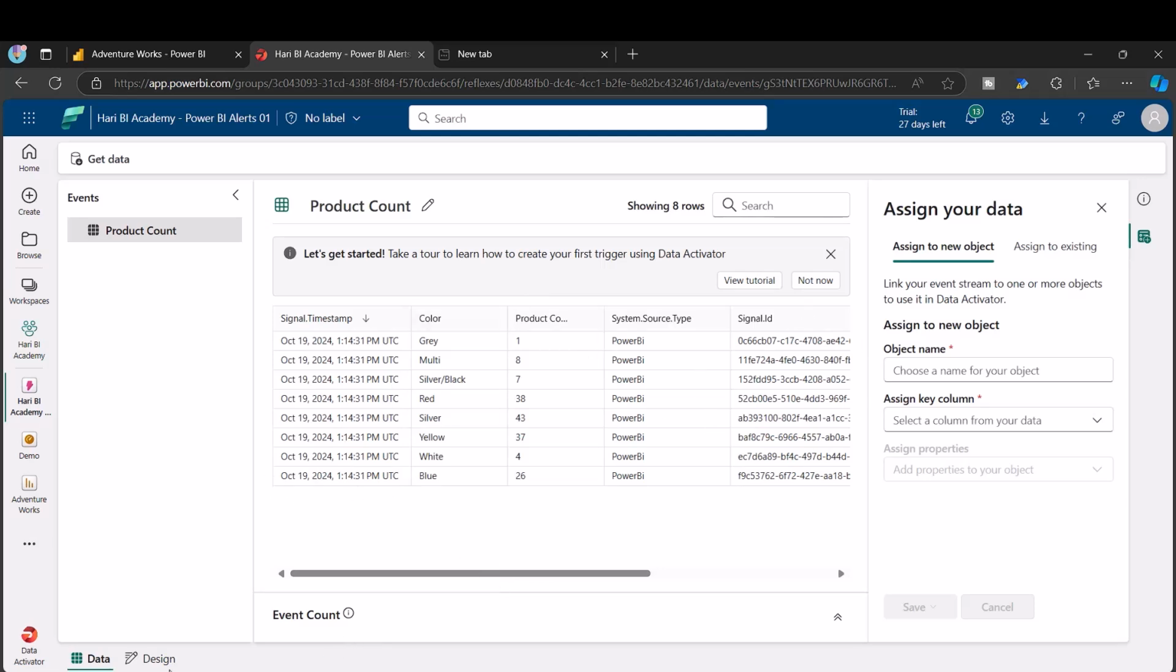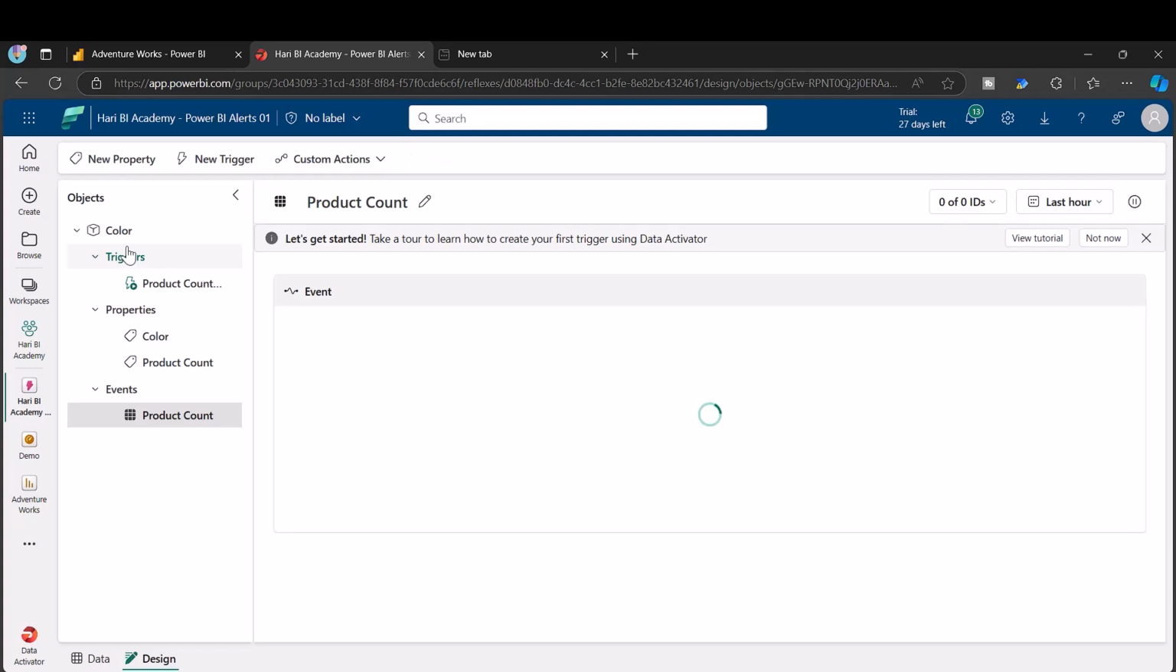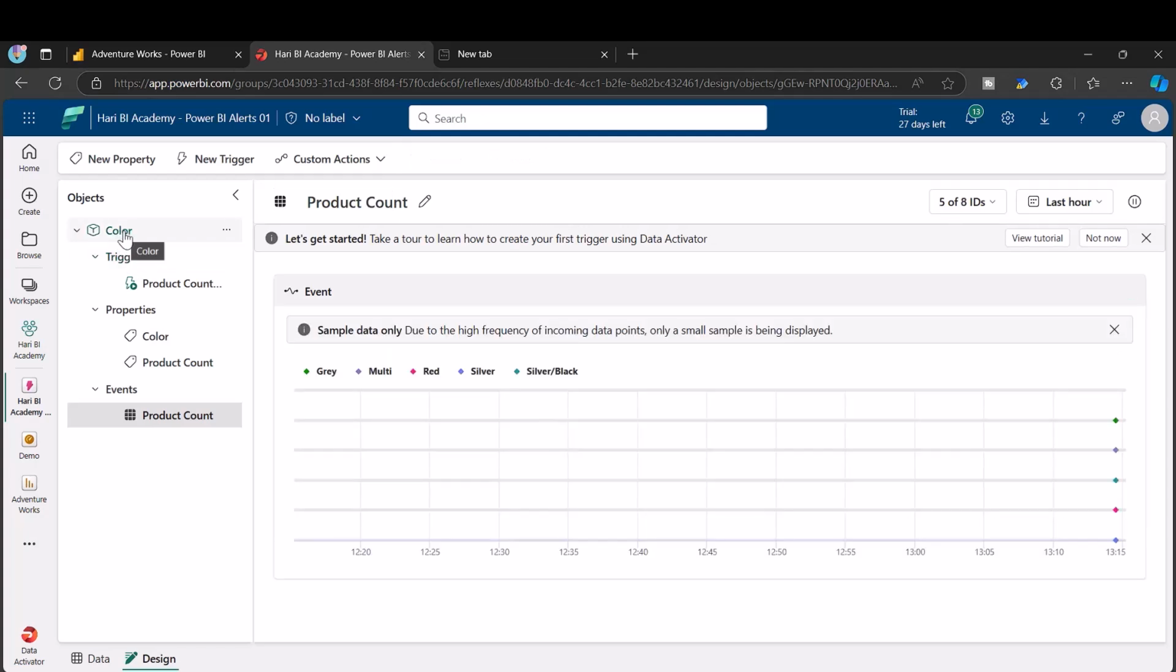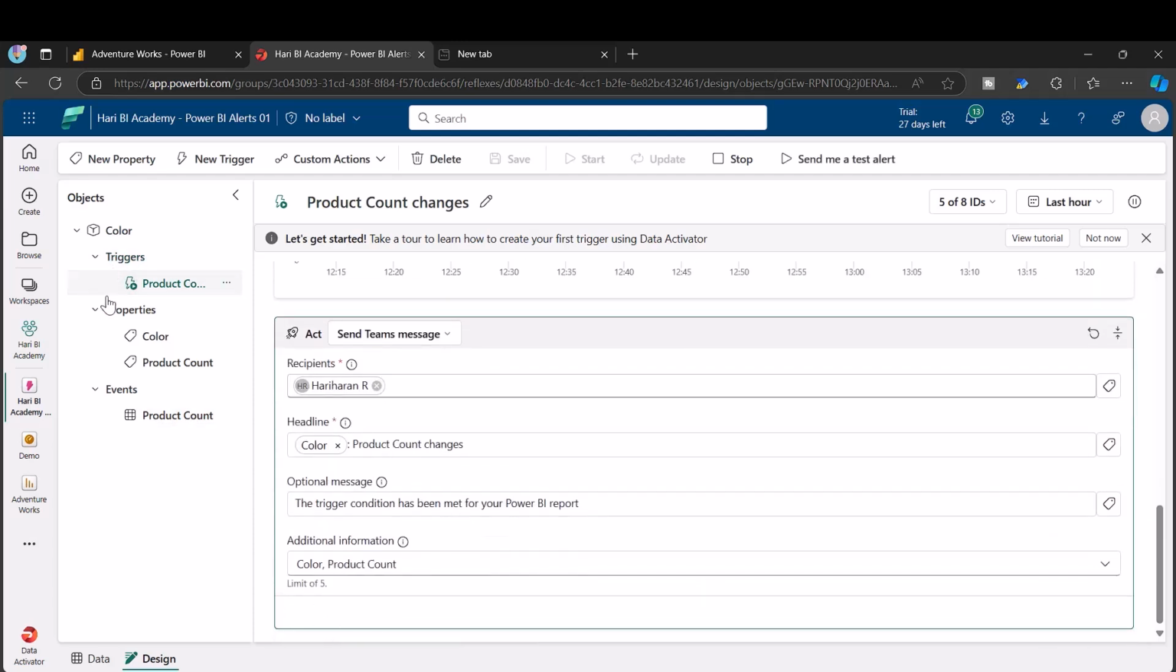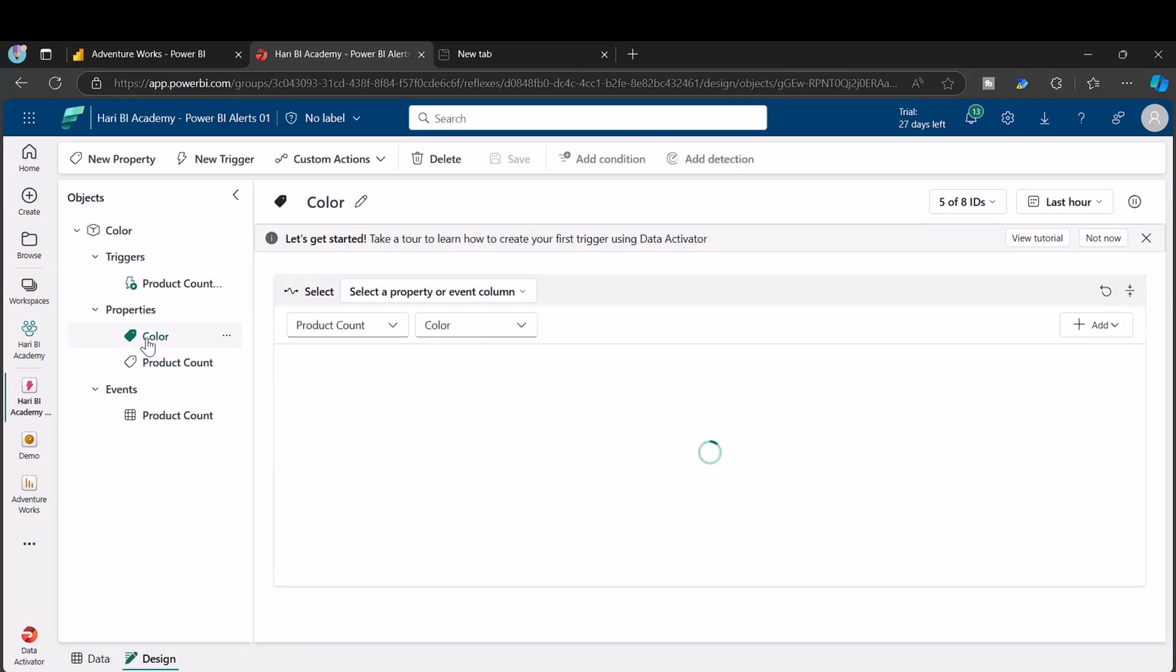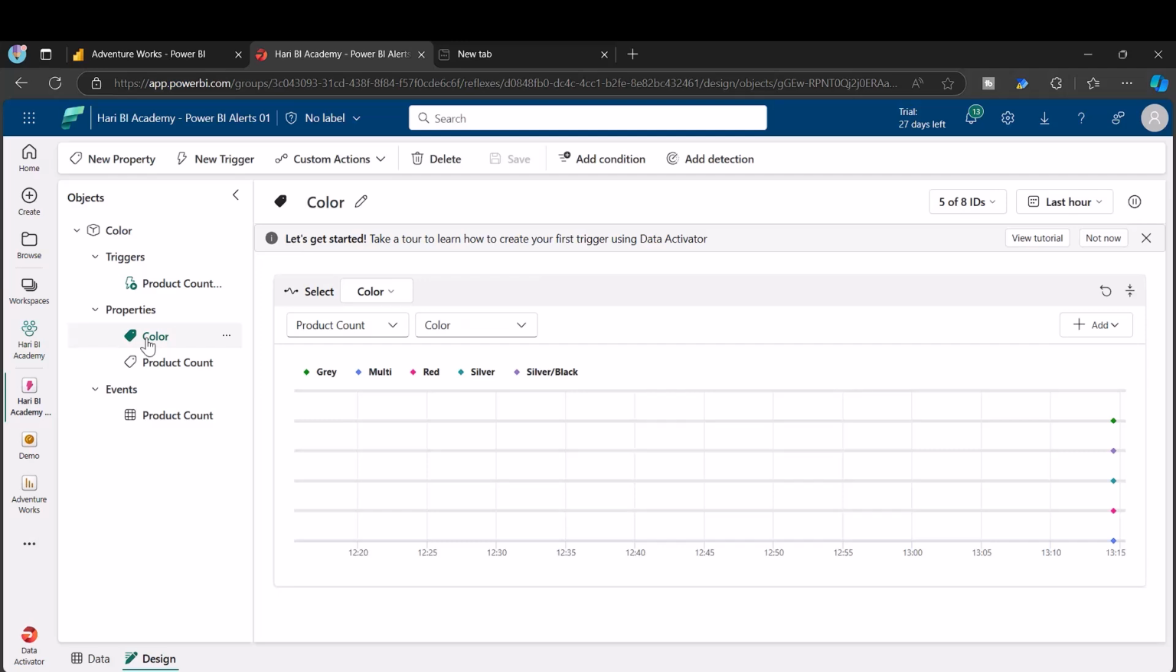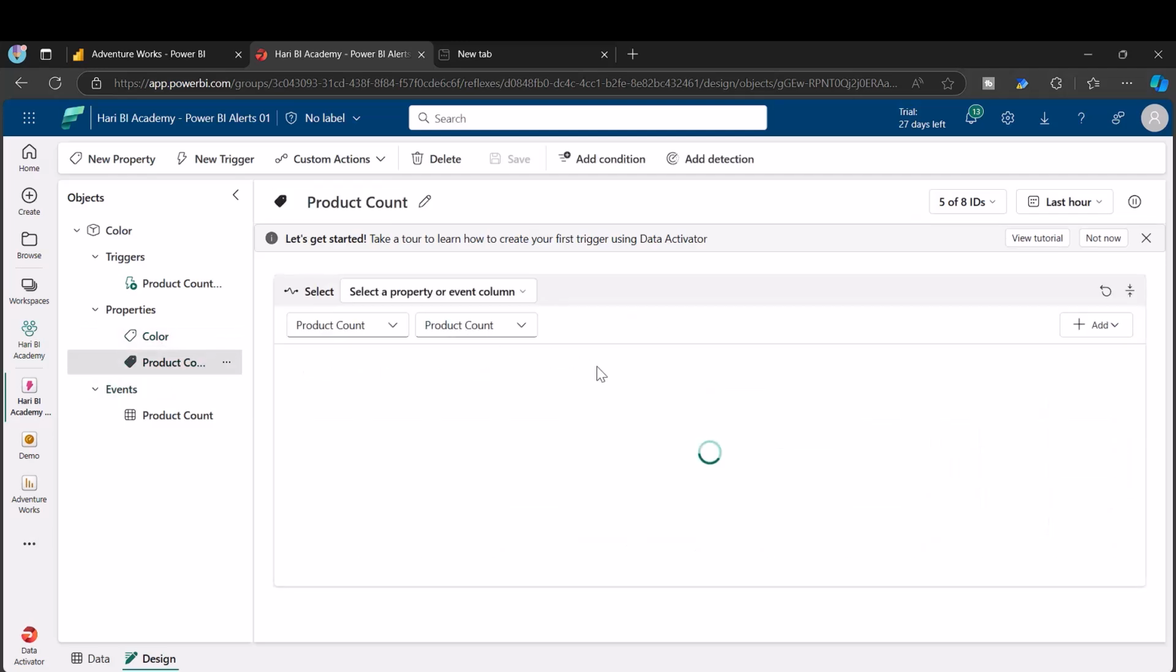Under design, you will see different properties. The color is the one that we have selected. Under that, you have a trigger component: how it is going to trigger and what message you want to configure here. And these are the properties. As we select a KPI or a visual, there are two components: dimension and measure. In this case, color is one of the properties, which is a dimension, and product count is a measure, which is another property.